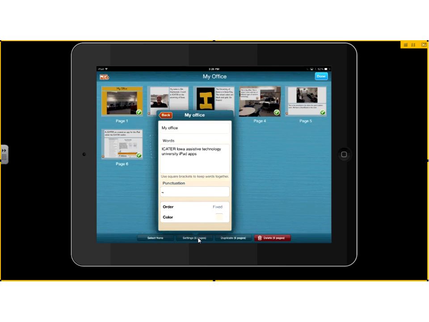I would just type the words I want in here, and you can see it says use square brackets to keep words together. So if you want 2 words with a space or multiple words with spaces between them in your grid, use the brackets, the square brackets around them in that list. And then you can add punctuation, you can add your order as well. That can just be a writing support for your student.